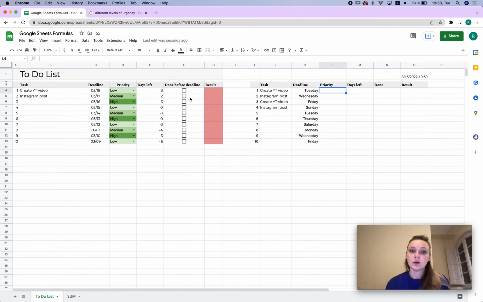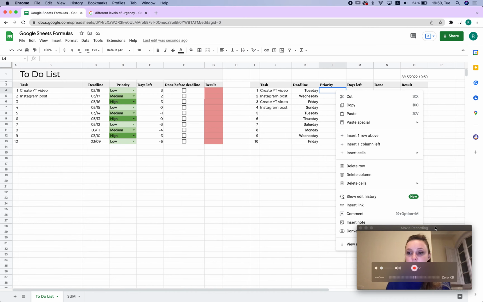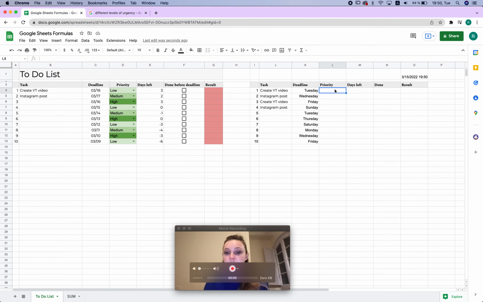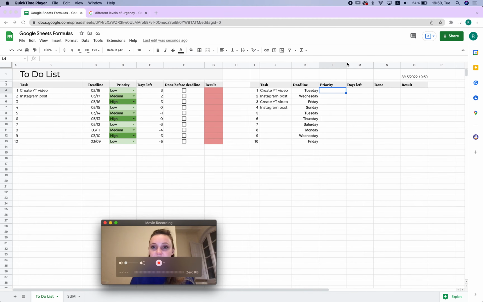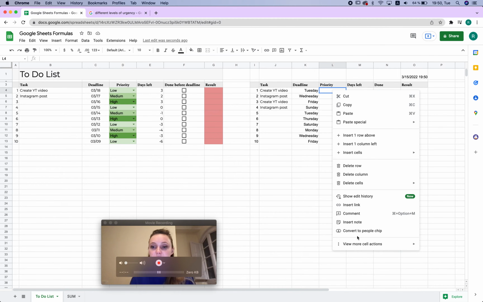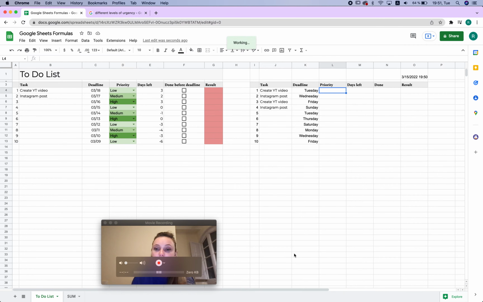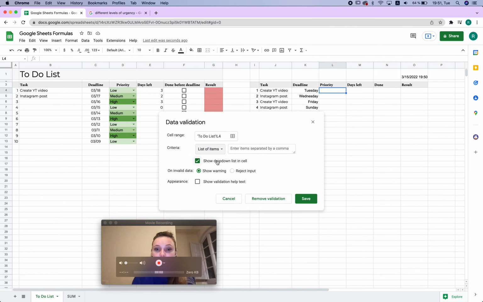Okay, now for the priority, how do I select the priority? So I select this, I go, myself, sorry. Come on. Okay, I go to view more cell actions. Of course, they do that anyways. You're just gonna do that, Google, aren't you? We're gonna go to data validation, and then I'm choosing list of items, and then I just write low, medium, and high.